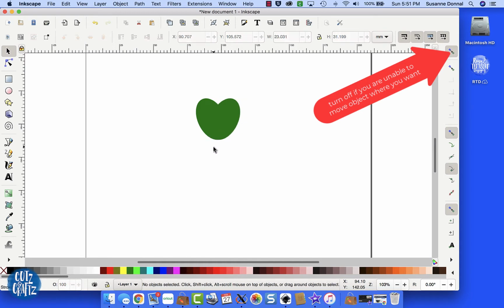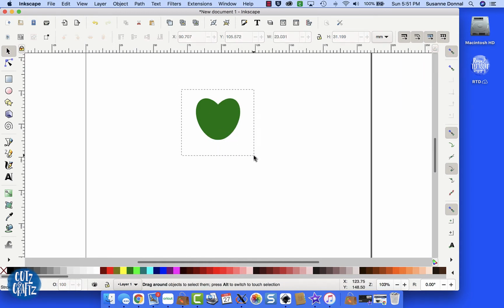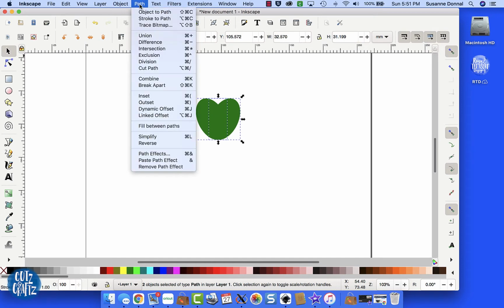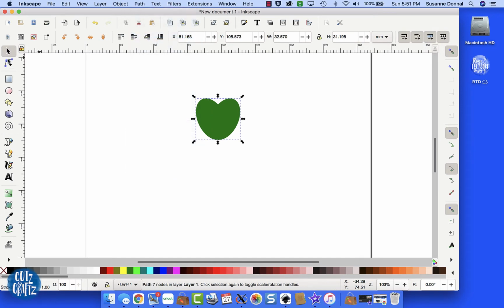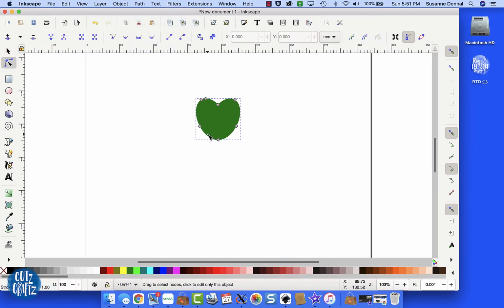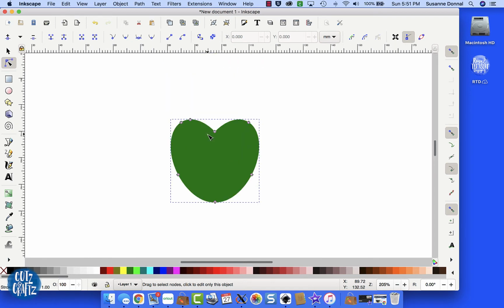Next, we need to join both shapes together. Select both by dragging over the top and go to Path, Union, and now you will see both shapes are joined together. Now you have the opportunity to manipulate your object by deleting nodes or by moving them around until you get the desired shape. Just play around with it and see what it can do.